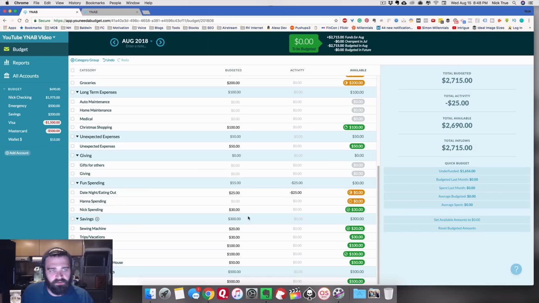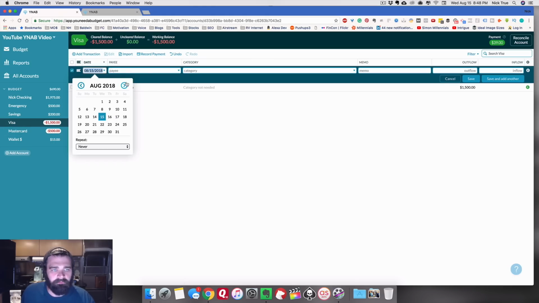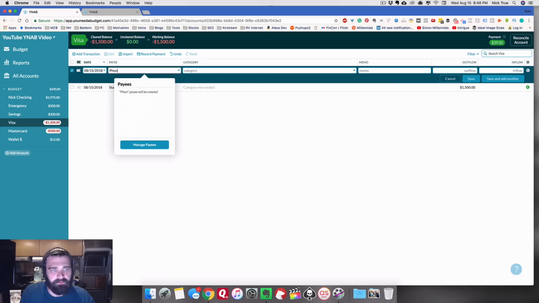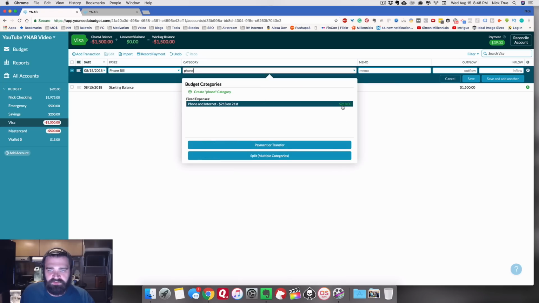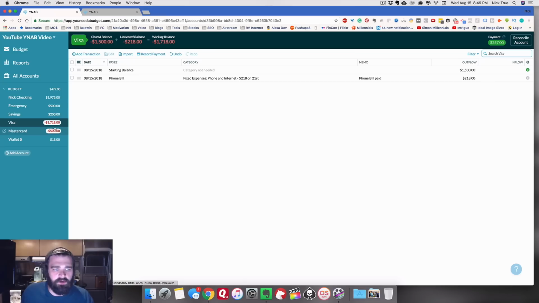So how do credit cards work? Let's get back and look at that. What happens when you spend on a credit card is a little bit different. So let's look at the Visa, for example. I'm going to go ahead and pay that phone bill. So the phone bill is $218. I'm paying it on the Visa. So phone bill paid, $218, all right? So now on the Visa card, I have a balance of $1,718.